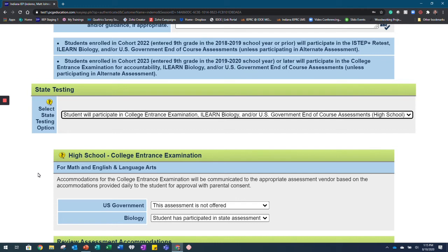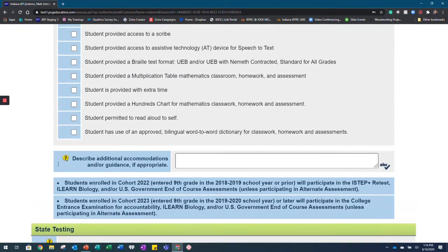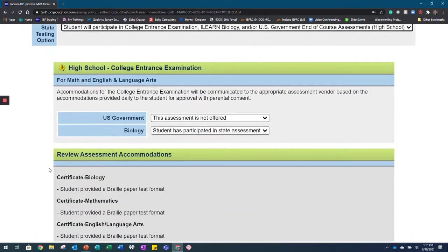The other option looks a little bit different, and for those students that will be participating in the college entrance examination, you can see there's some language here that's important. Accommodations for that college entrance examination will be communicated to the appropriate assessment vendor based on the accommodations provided daily to the student, for approval with parent consent. So that's an important distinction as we're moving on to those college entrance exams. We may not have direct control over what accommodations are available on those assessments, so the daily accommodations will be shared with those vendors so they can indicate what accommodations are allowed on those assessments.